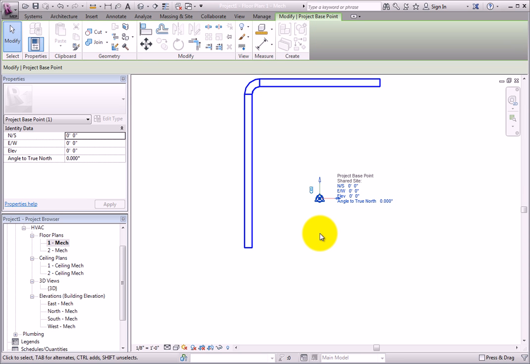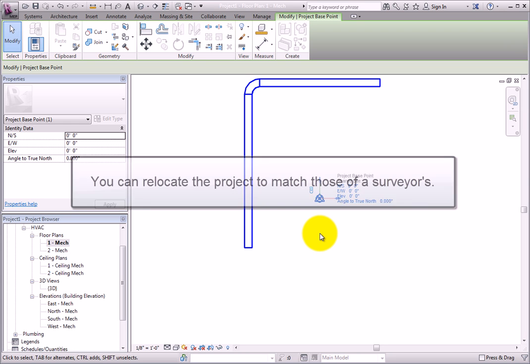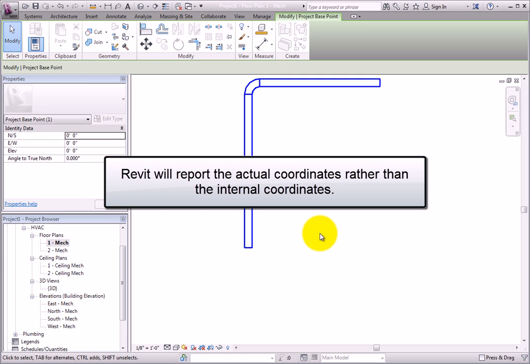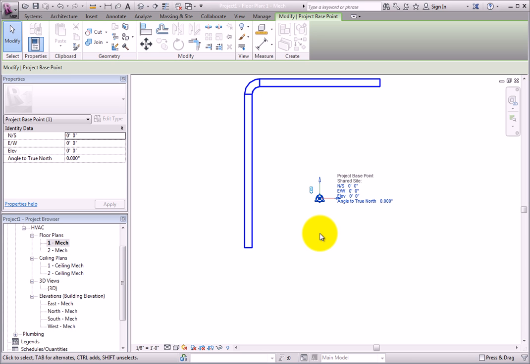When working in a standalone Revit model, you can use tools in Revit to relocate the project to a specific set of coordinates that you obtain from a surveyor, in which case the Report Shared Coordinates tool will then report the actual coordinates of the project, rather than simply reporting the internal coordinates. Similarly, if you are working on a model with shared coordinates, the Report Shared Coordinates tool will report the actual shared coordinates.